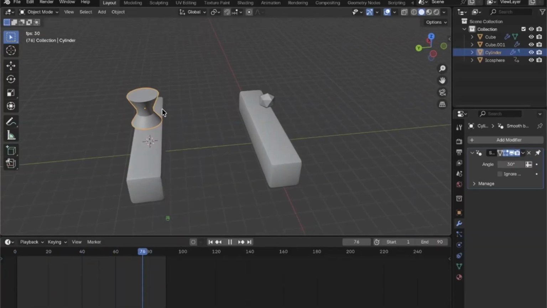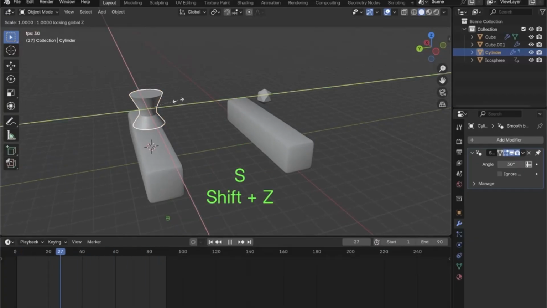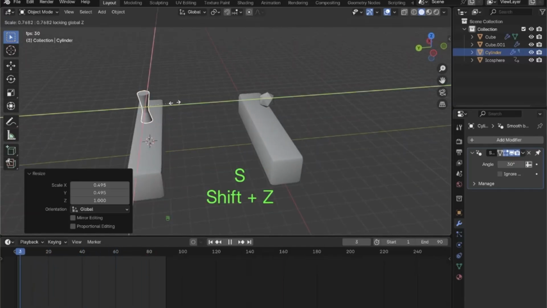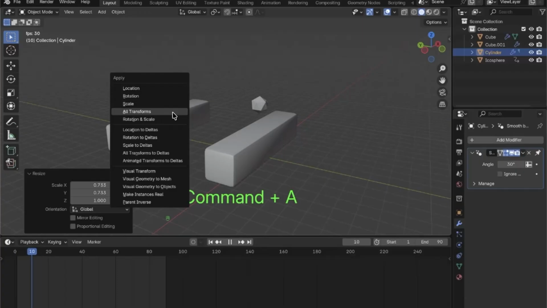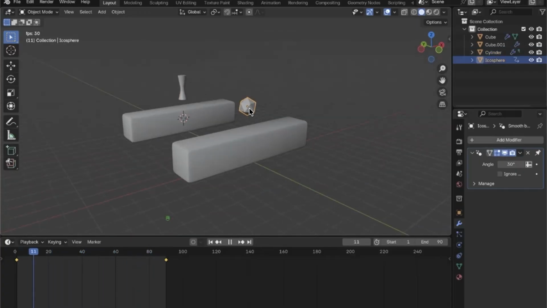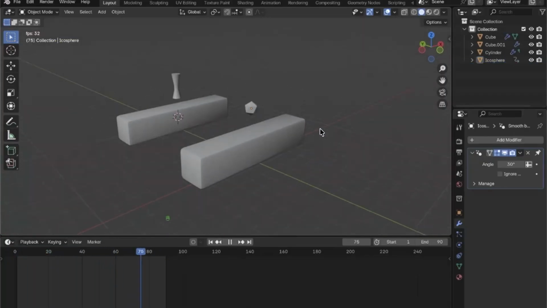I want to make this hourglass thing kind of skinnier, so I'm going to press S for scale, Shift Z, and scale it down like that so it kind of looks like a little lava lamp. Maybe do a little more. And now I'll press Control A and apply scale. All right, so notice that these things are floating above the table. I think I'll also make this one a little smaller, apply scale, and that looks pretty good.